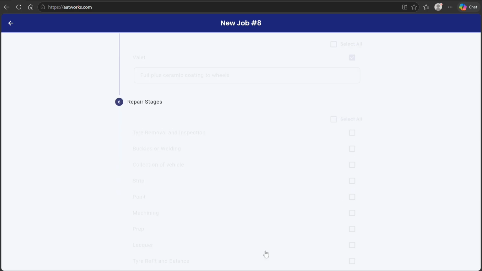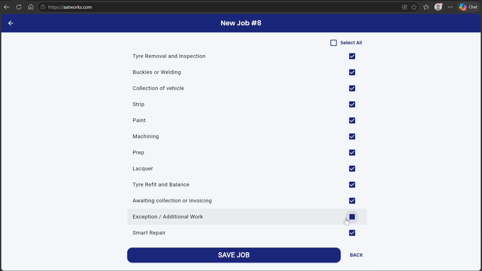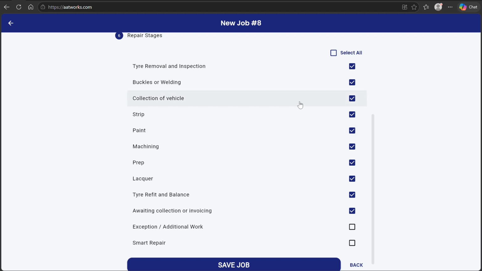and we continue. So what are the repair stages? Okay, so we'll select all of these. There's no exception or additional work. There's no smart repair. And there's also no collection of the vehicle. There is a buckle and welding. There's no machining. It's not going on a lathe because these are MV4 wheels. So we can just save the job now.